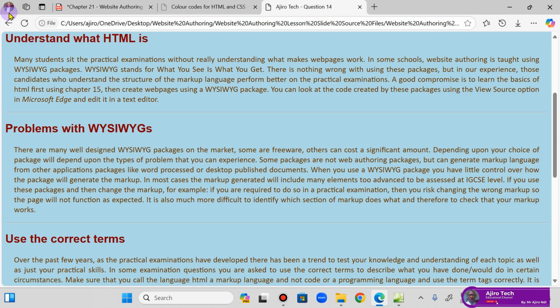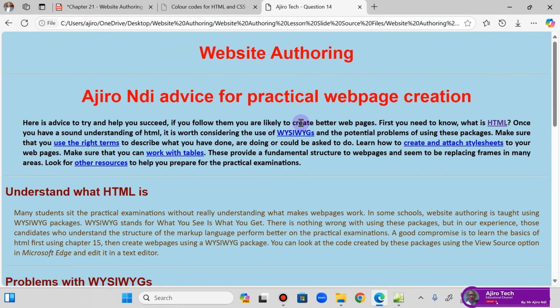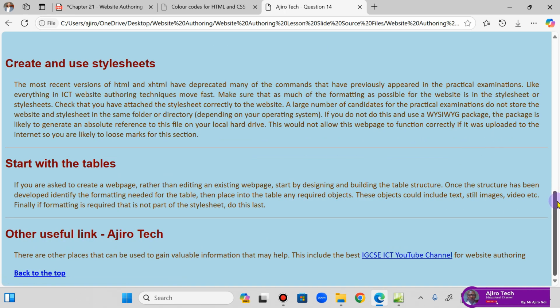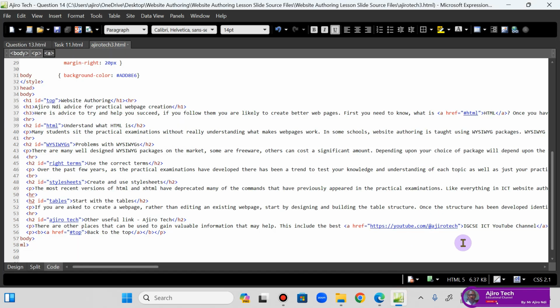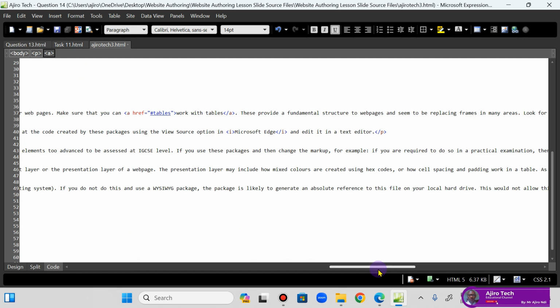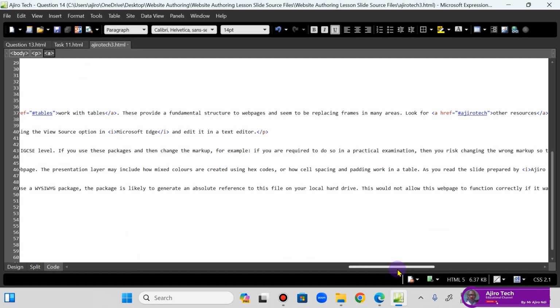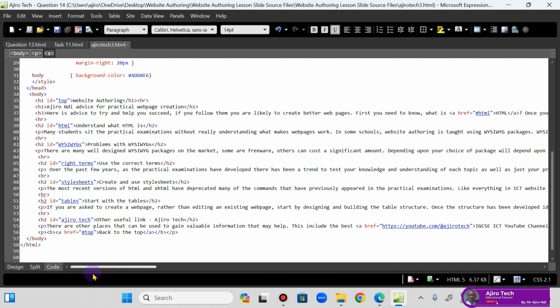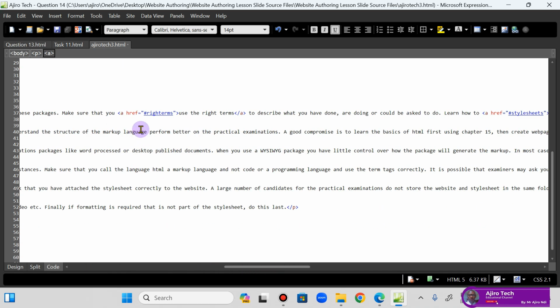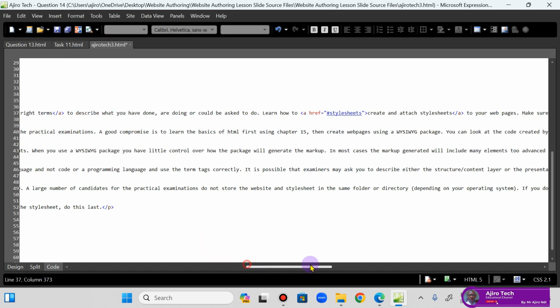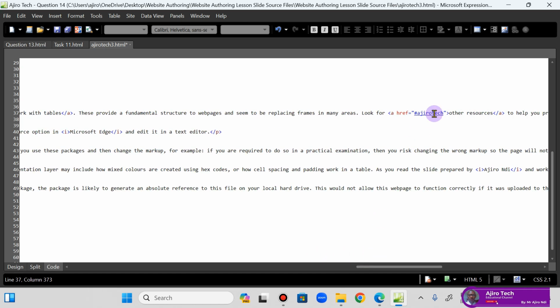So I'll come here and I'll refresh. So looking at this will give us other resources. Creating a style sheet. I'm not seeing the other resources. It didn't give us the other resources. What did I do for the other resources? Did I put a hash? Ajiro Tech. What was the ID here? Oh, there's a space. Right terms, there's also a space. So that's why it didn't work. Ajiro Tech, there's a space.